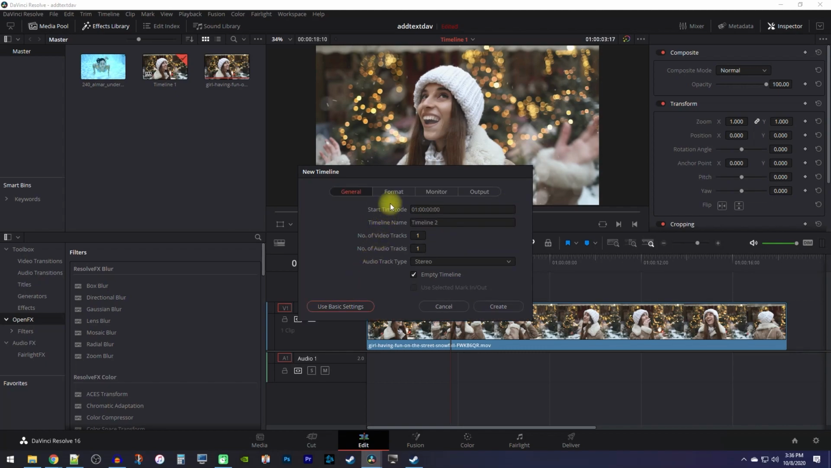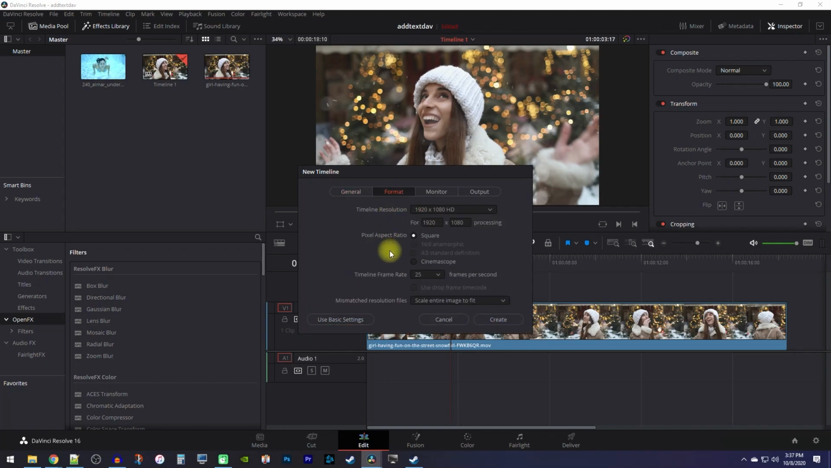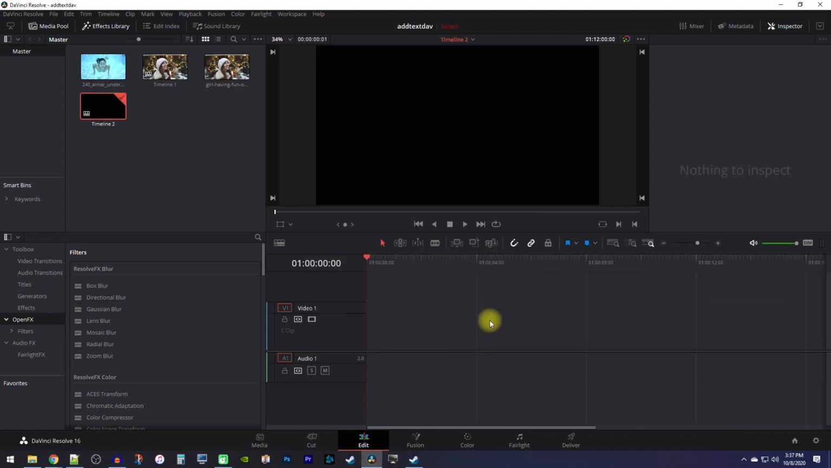Now go over to the Format tab where you'll see a Timeline Frame Rate option. Set that to your desired frame rate. I'll put mine at 30 since that's what my original footage is. Alright, there we have a new timeline with the right frame rate, but all our footage is still missing.